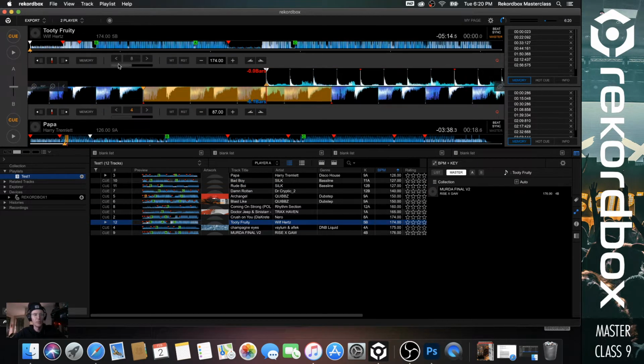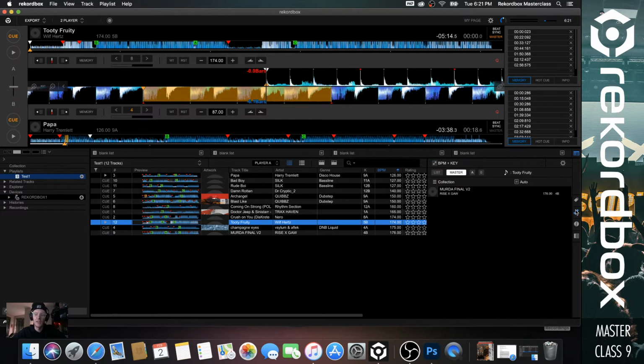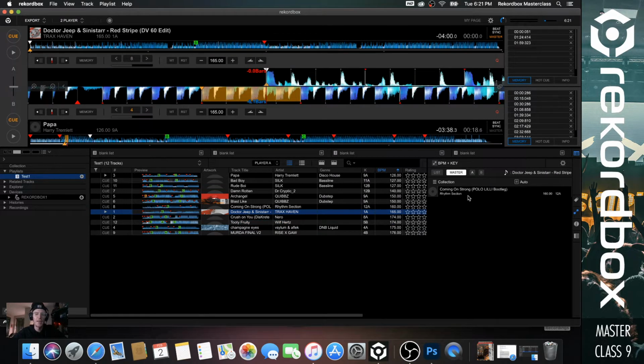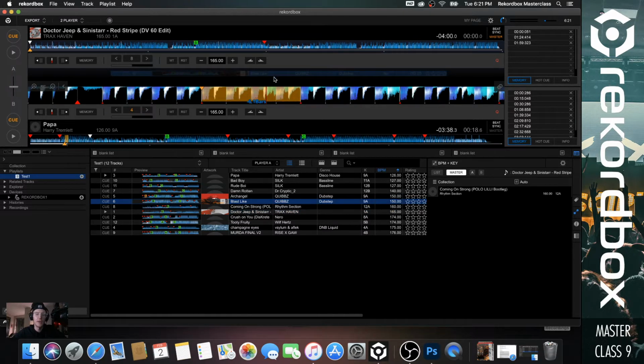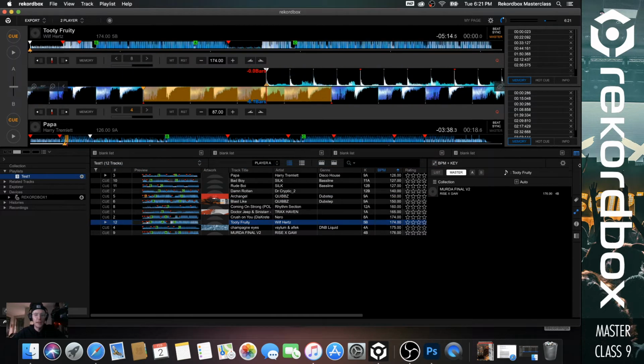So we just threw on Tutti Frutti in this top channel. And you see how when you click this little icon, it almost looks like a DNA cell connection between two nodes. So you'll click it, drag a track, and the recommended tracks that match with it are going to appear differently based on the track. So we'll load in Tutti Frutti. As you can see, the Murda Final version 2 popped up.